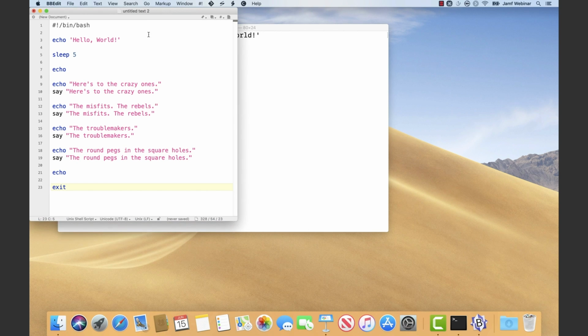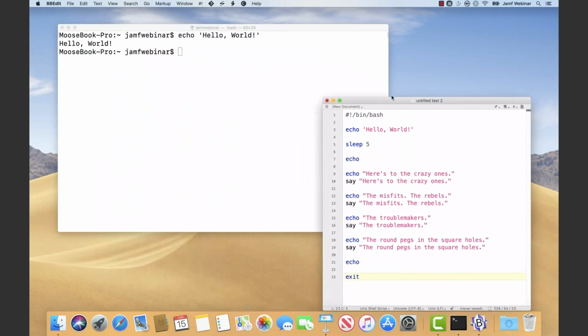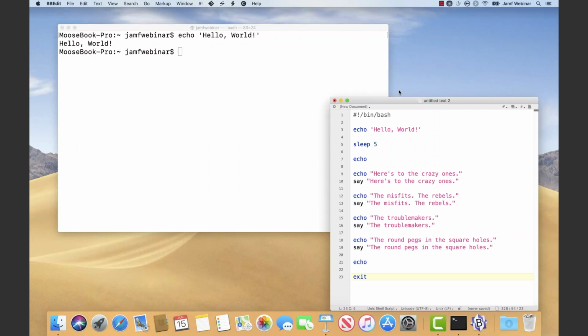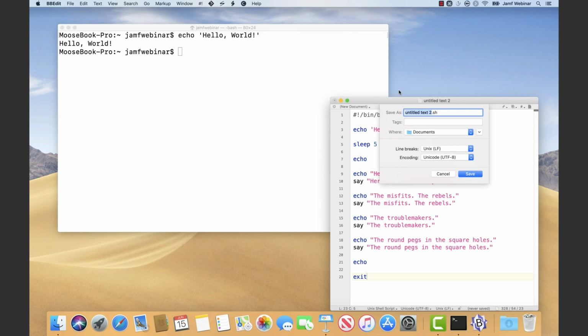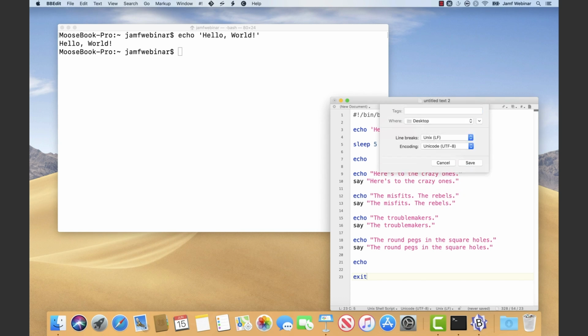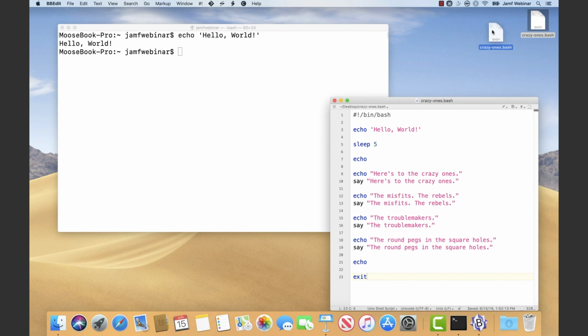Let's move this window over to the side, and we're going to save it. Let's save this as crazyones.bash. And then finally, I'm going to put it on my desktop to make it easy to find. To run the script, all I need to do is drag it into Terminal to fill out the full path and press Return. Let's see what happens.